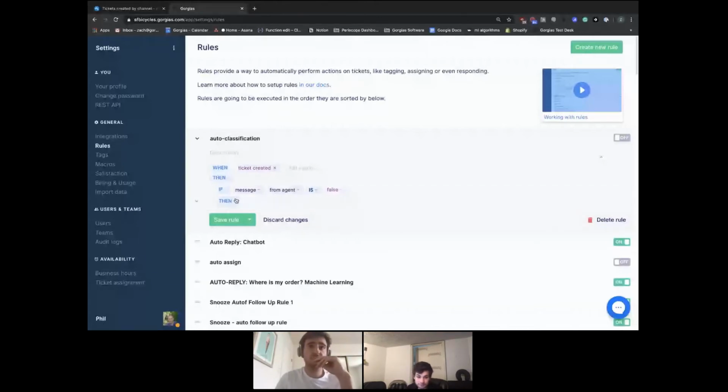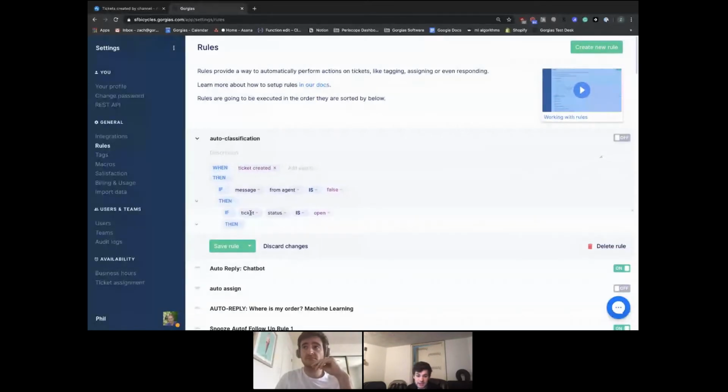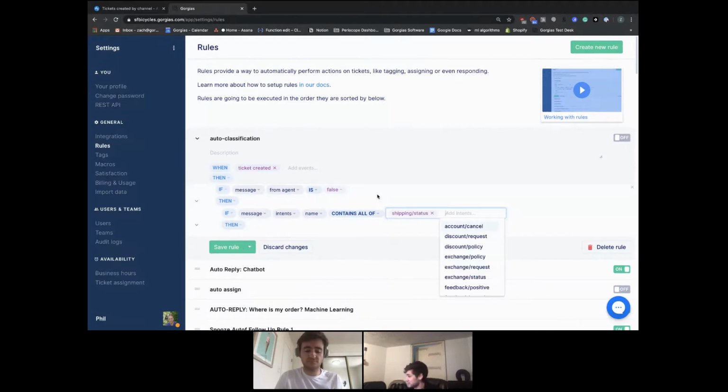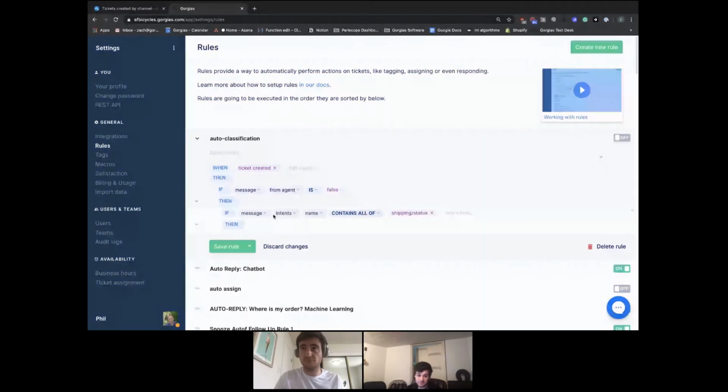So if it is from a customer, then what we'll say is, if the message, you'll click down here and look for intents, name contains all of, and you'll type in shipping status. For those who don't know what intents are, our ML team built a model that can essentially tell what customers are asking. Once we've added this, we can say if the message intent is shipping status, then add tags here.